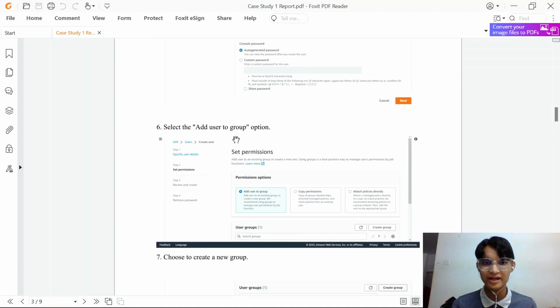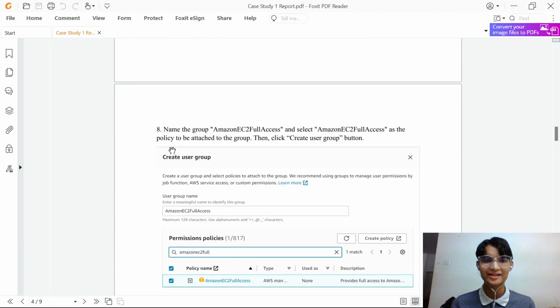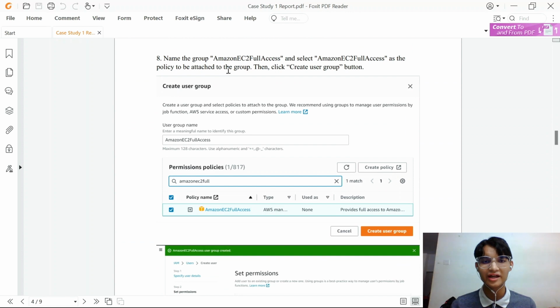Next, select the Add user to group option, and then choose to create a new group. Click this button, and then name the group Amazon EC2 Full Access, or you can name it another name too, since the question doesn't specify what name you have to use. But for the policy, you need to select Amazon EC2 Full Access as the policy to be attached to the group. Then click Create User Group.